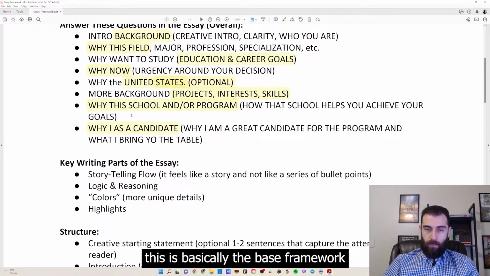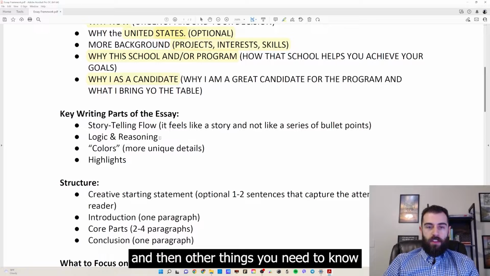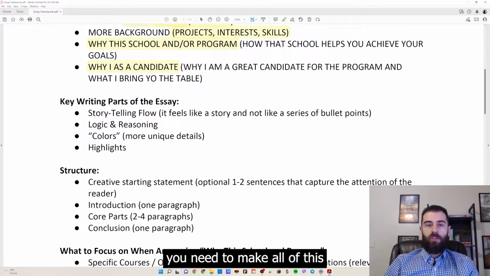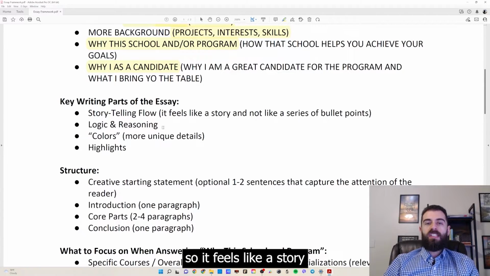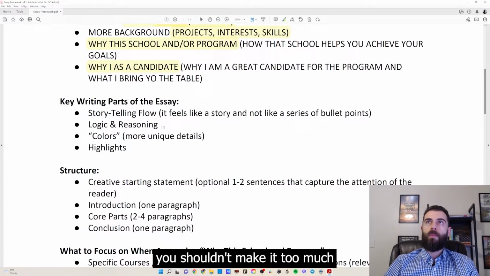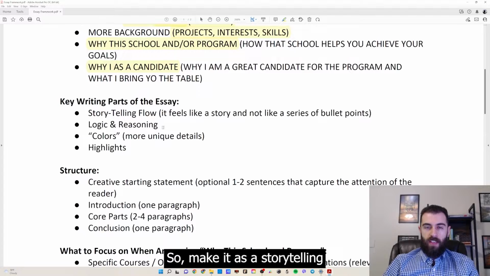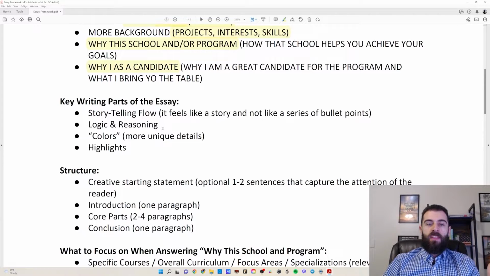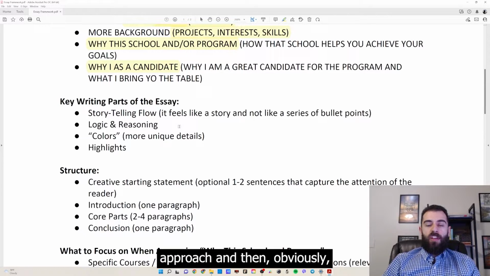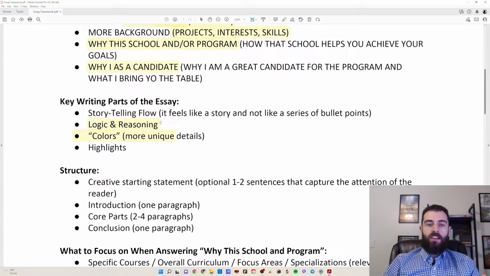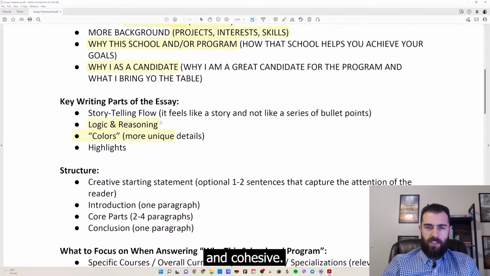This is basically the base framework. And then other things you need to know is like you need to make all of this as a storytelling flow. So it feels like a story. You shouldn't make it too much as a bullet pointed list, like it's a resume, a college CV. So make it as a storytelling approach. And then obviously have still to have logic and reasoning, right? Meaning everything needs to be coherent and cohesive.